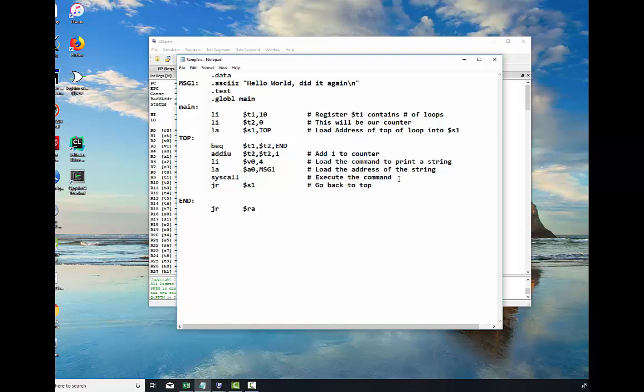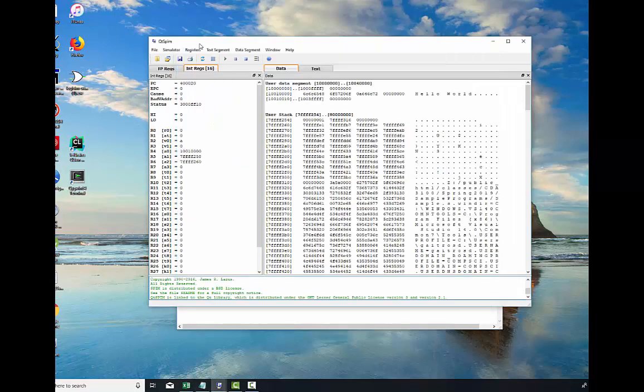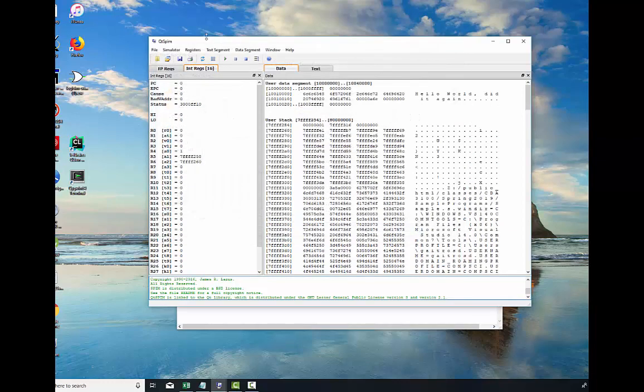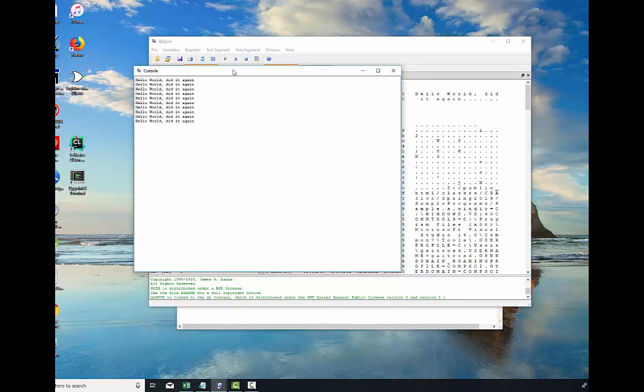All right, well let's try this. I haven't written this particular code. We'll save it, we'll see if it works. If not, we'll go back and we'll modify it. File, reinitialize the file. We'll note it. No syntax errors, that's always a good sign. And run, and there it is. Alright, there it is, 10 times. Hello world, did it again.